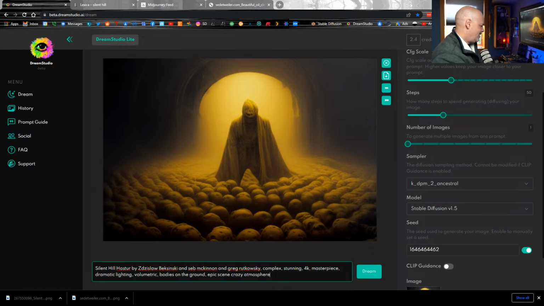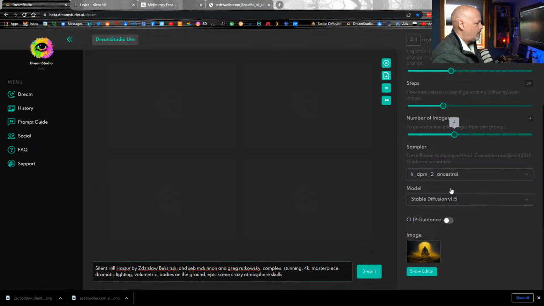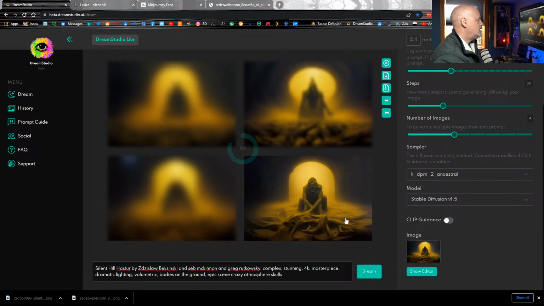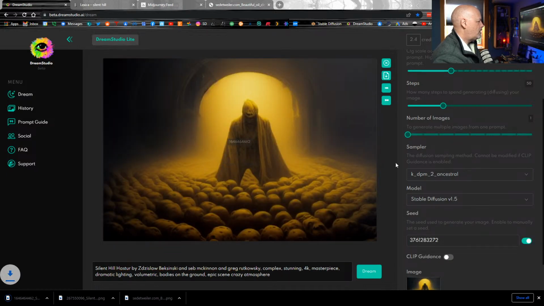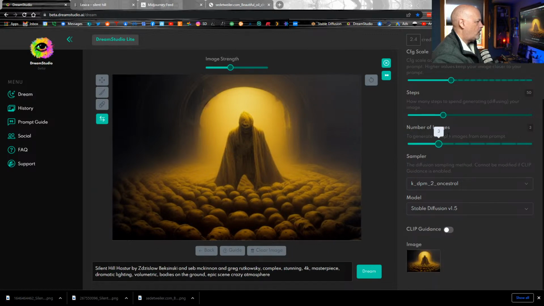Put the word skulls in there. Keep this seed and dream it again. Dream it with 4 of those. Actually, when you mark the seed, once you change it to multiple images, you lose the seed. Back this up. Let's take this one and load it in the edit. Roll 4 of those skulls.